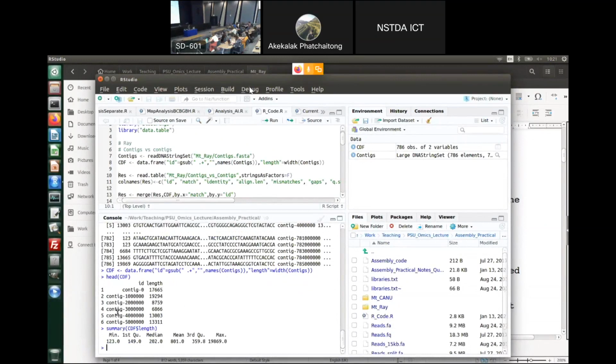So if I take the summary of that, the shortest contig is 123 bases. The median contig length is 202 bases, and the largest contig is 19,869 base pairs.